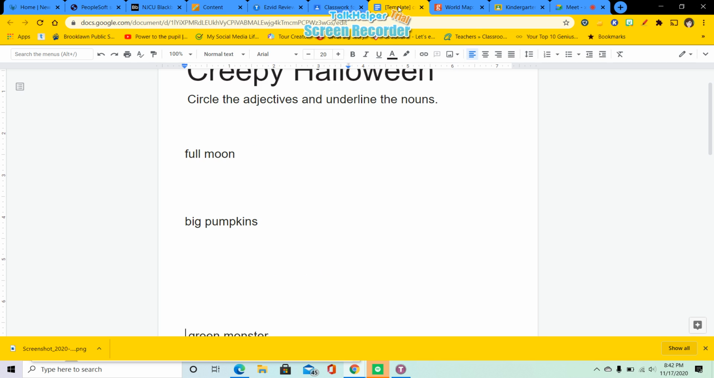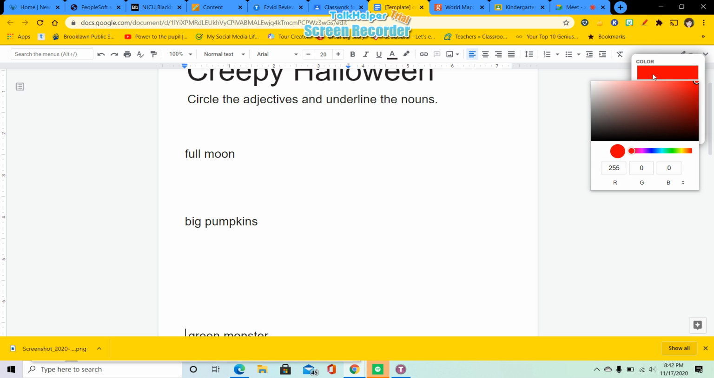If you're attaching assignments into Google Classroom and you don't have Kami or another product, this is a free product. Here's one assignment that now the kids can mark up: circle the adjectives and underline the nouns. So they go up to this marker and click on this. You can choose from different colors, and this will work with this assignment because they can choose different colors.